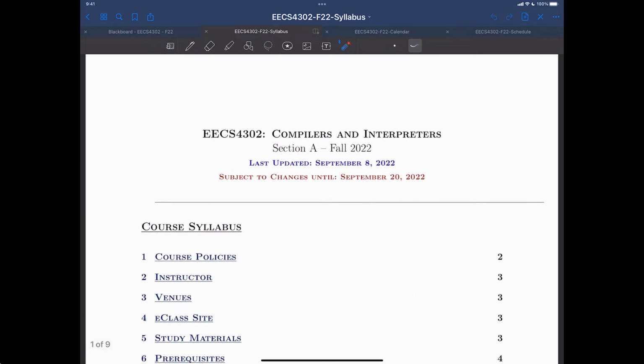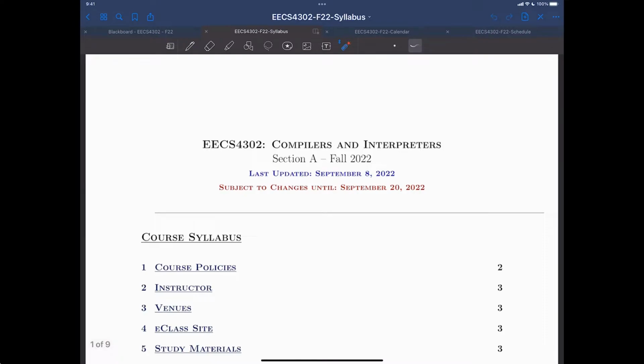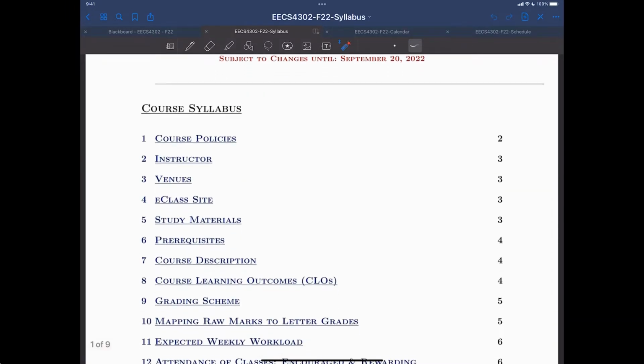Oh, by the way, the last time I updated the syllabus was today. But the university allowed me to change the grading scheme until September 20th. I don't think that's likely. If I do change any information that's inconsistent with today, I will let you know explicitly. So you can assume whatever we talk about today is going to be fixed in stone.